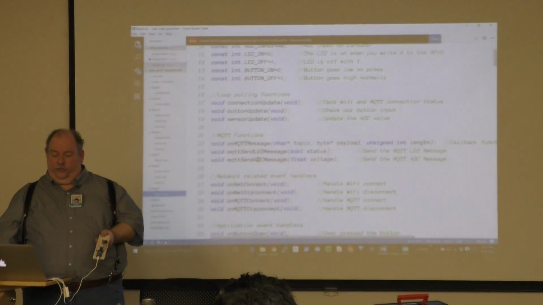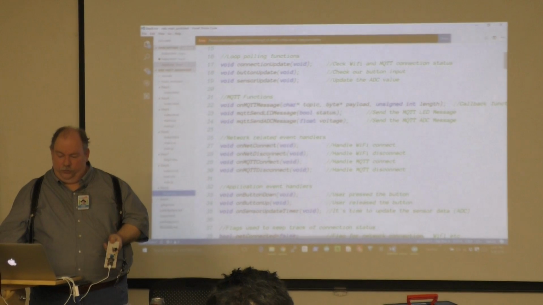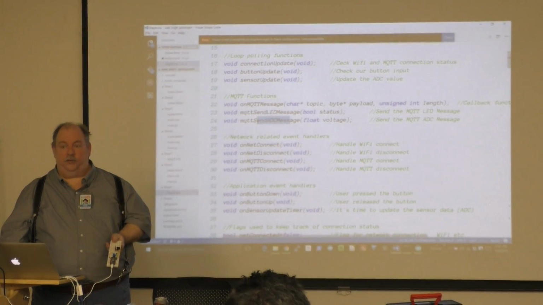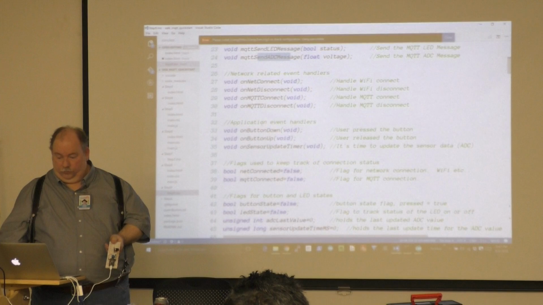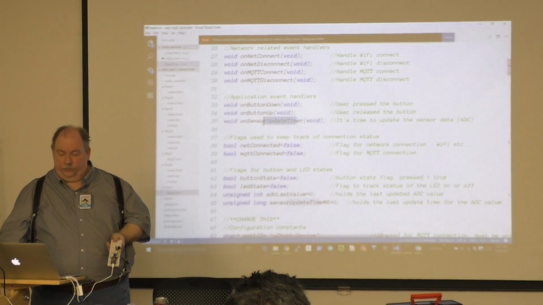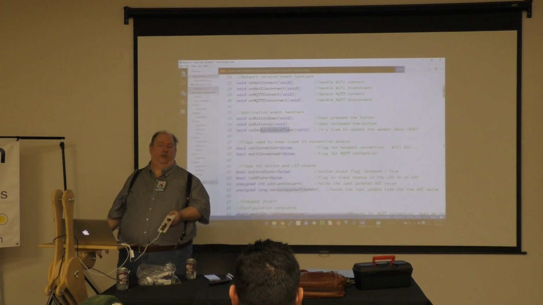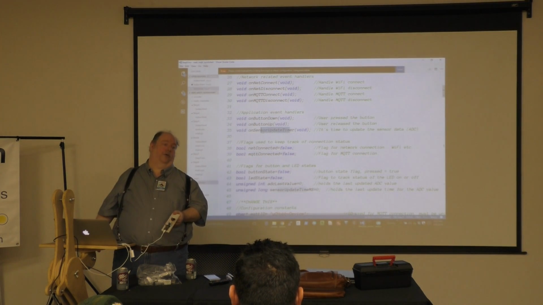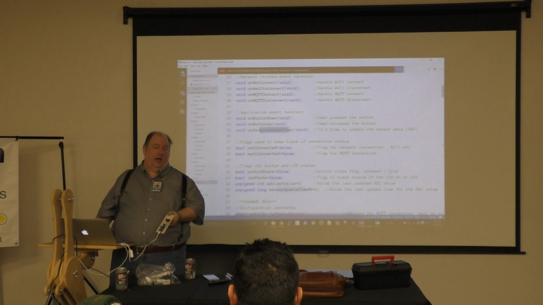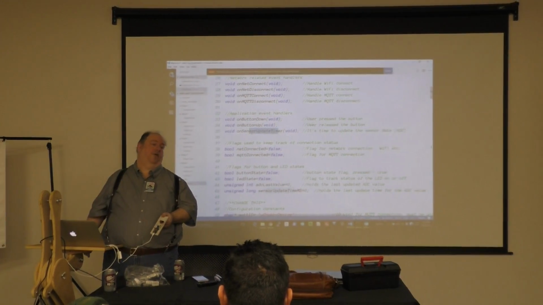So it's pretty much all the same stuff we had before, except we've got a new message we're going to send, the ADC message. And we're going to have a new sensor update timer. So we need to read this pot, but I don't want to read it every loop through the idle loop. I want to read it every now and then.